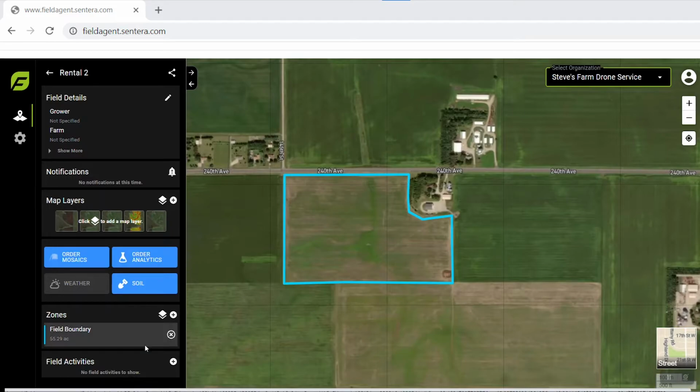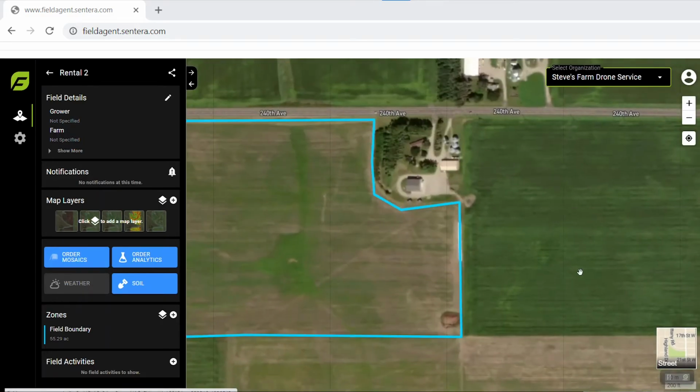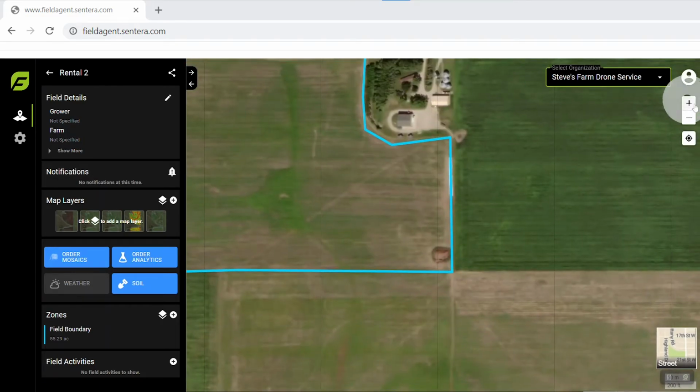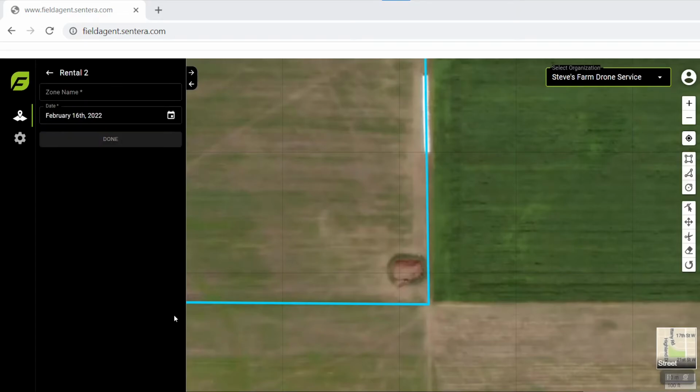We can also add a shapefile to call out a spot in the field that maybe is a small plot or wind damage or something like that. So let's take a look at this small spot here in the field in the corner. This is actually a dried up little pond in the corner here. So let's go ahead and add a shapefile for that. So how we do that is under zones here, we click on the plus sign. We give it a name.